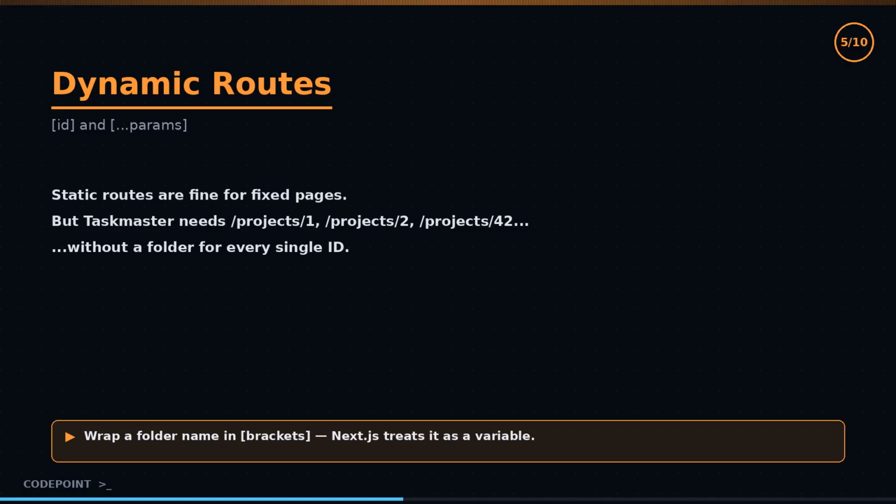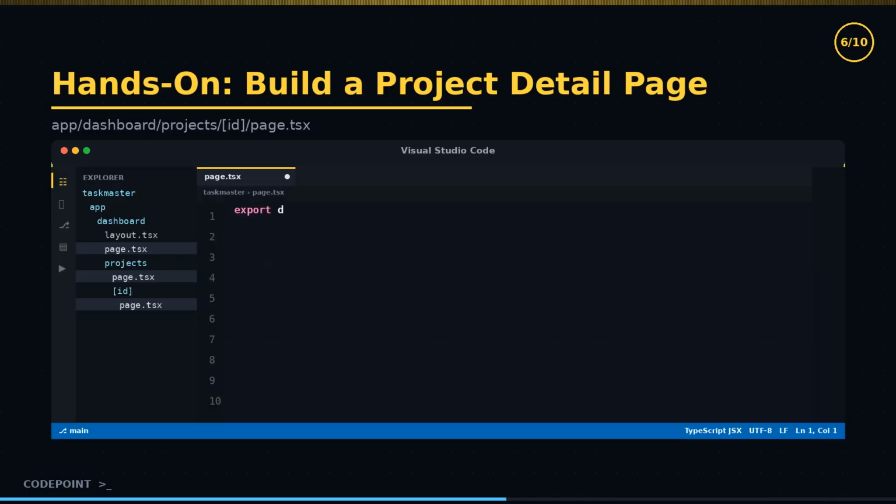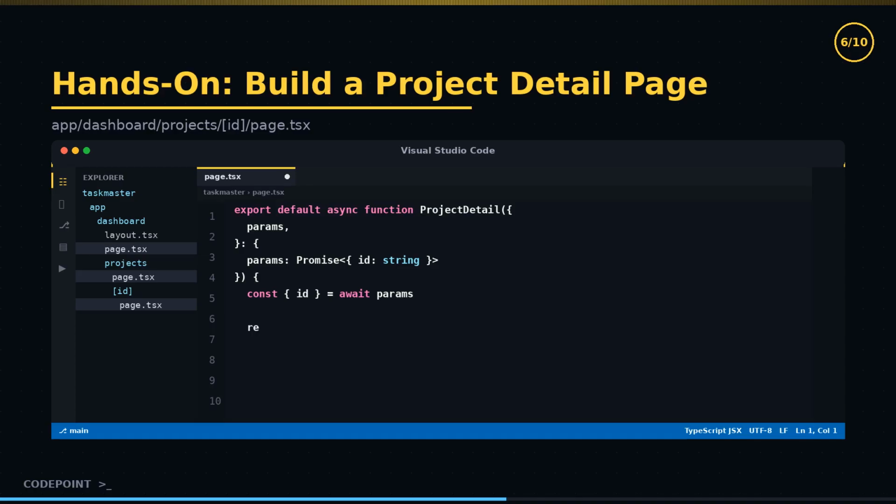Dynamic routes, [id], and params. Static routes like dashboard/projects are fine for fixed pages. But Taskmaster needs project detail pages. /dashboard/projects/1, /dashboard/projects/2, one per project, without writing a folder for every single project ID. That's what dynamic route segments are for. Wrap a folder name in square brackets, and Next.js treats it as a variable. Hands-on. Build a project detail page. Create this folder structure.